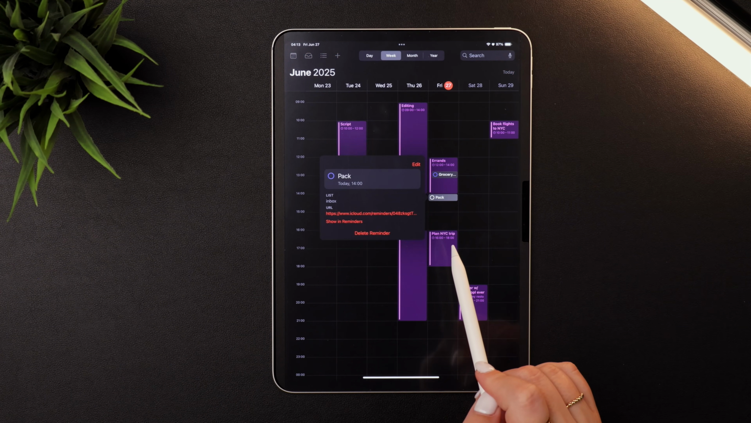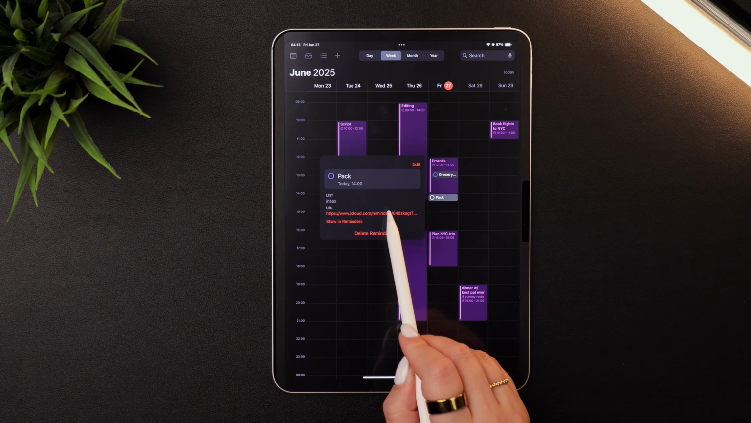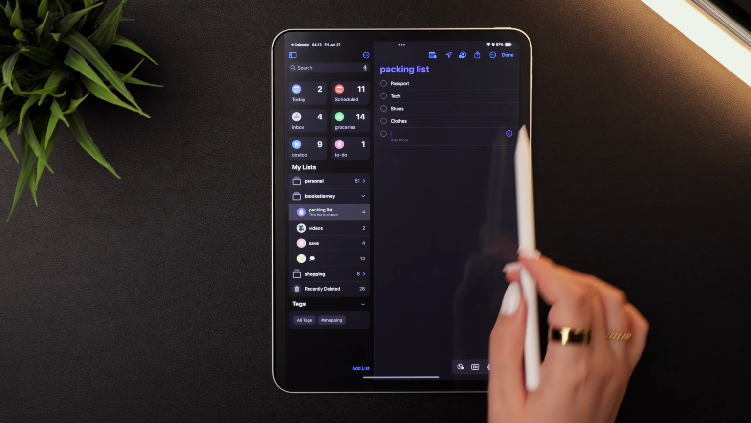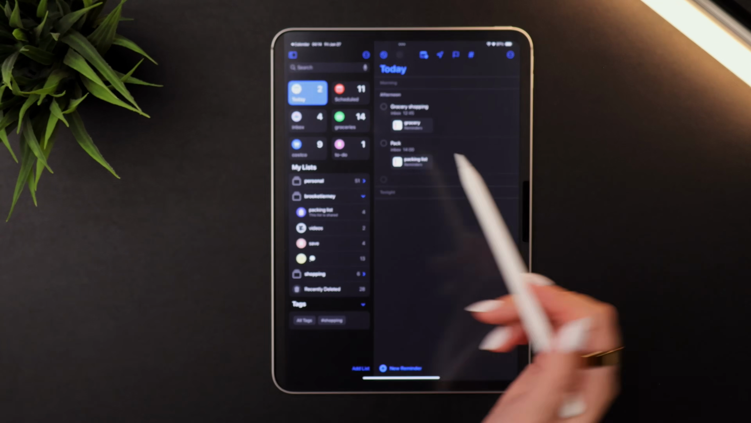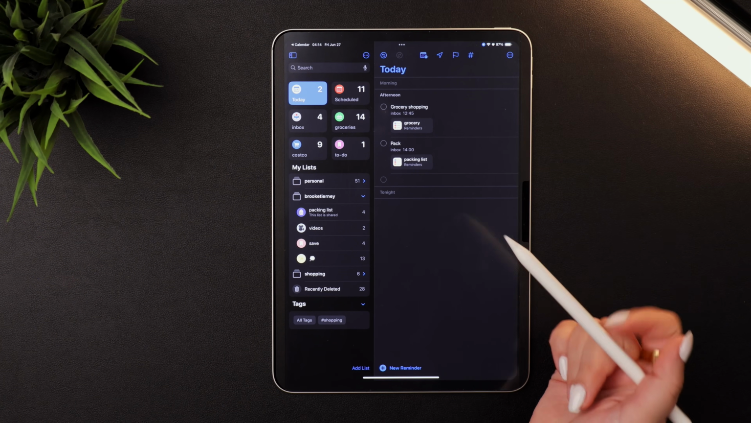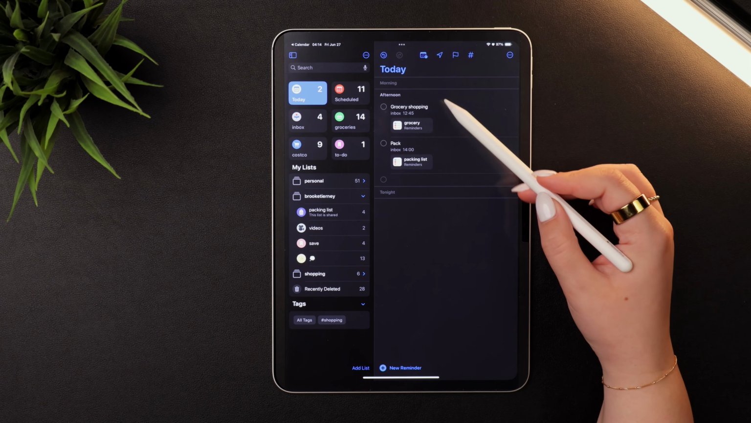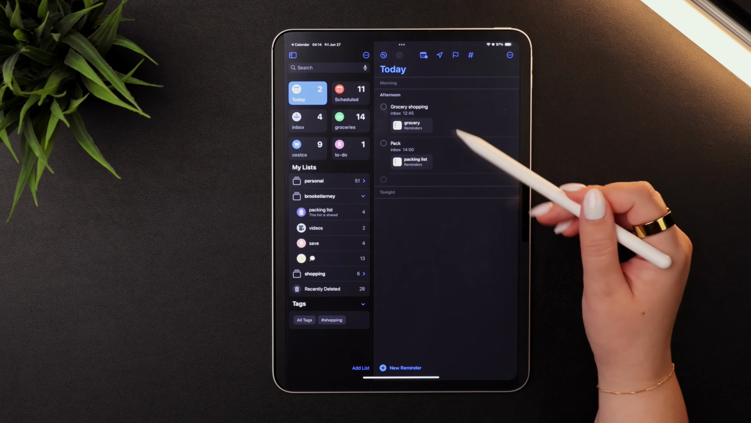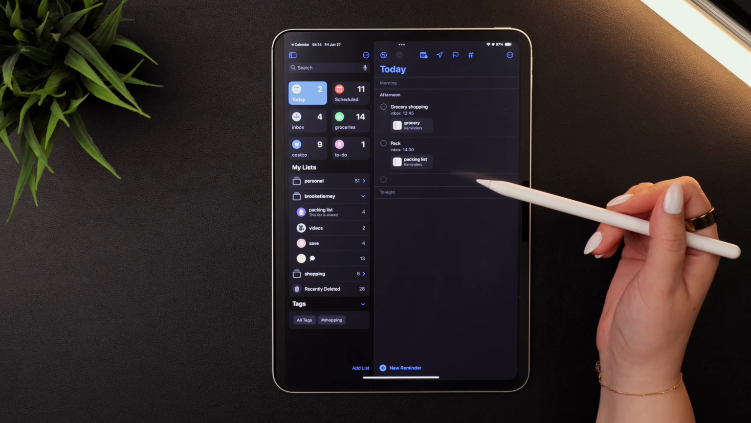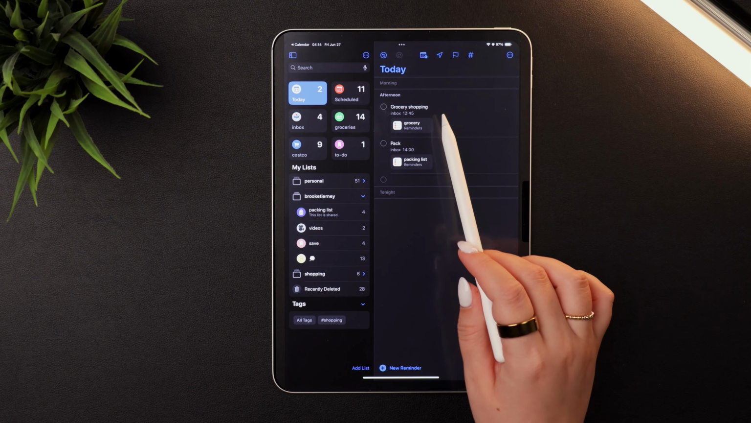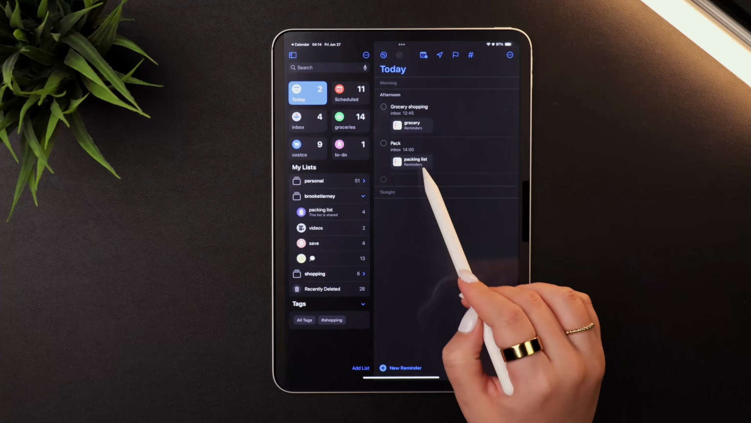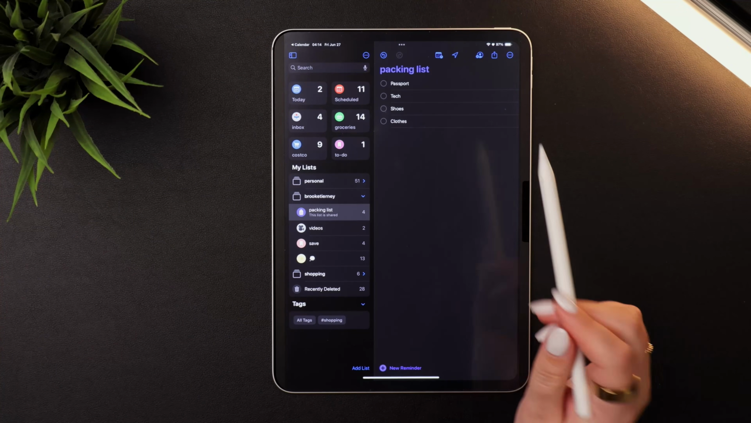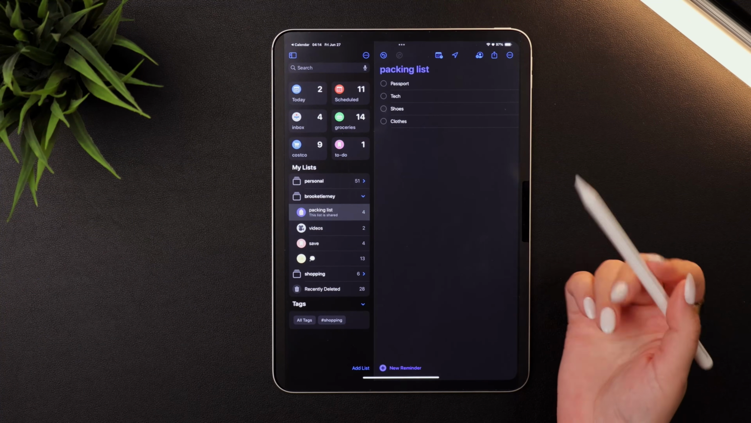And when I click on it, I can actually click on the URL we pasted, and it'll bring me immediately to the packing list. And if I go into my today view for all the reminders I have today, you'll see I've done this with my grocery shopping and with that packing list we just created. So you're basically setting it up so that you have a reminder linking to a reminder list. And when I click on that, it brings me right back into my packing list.